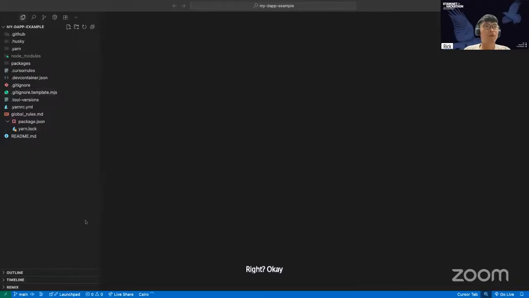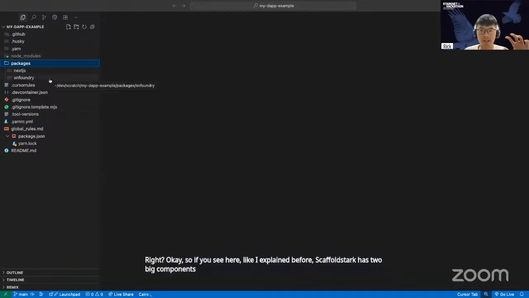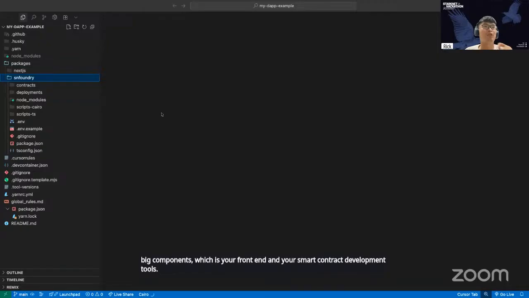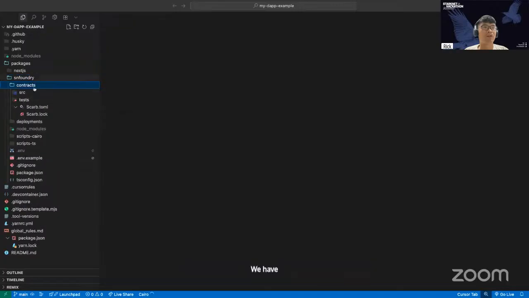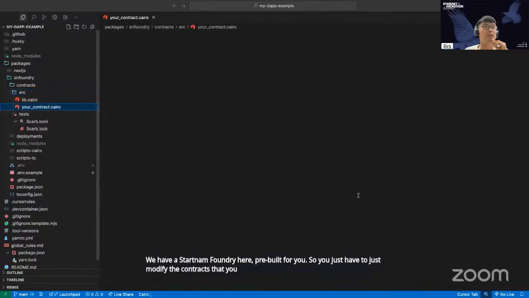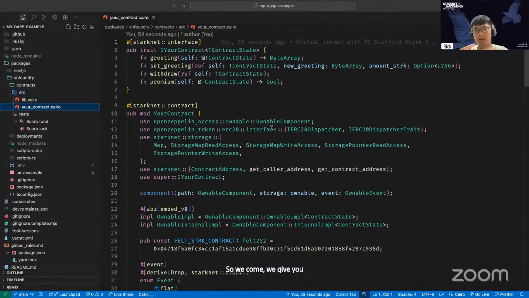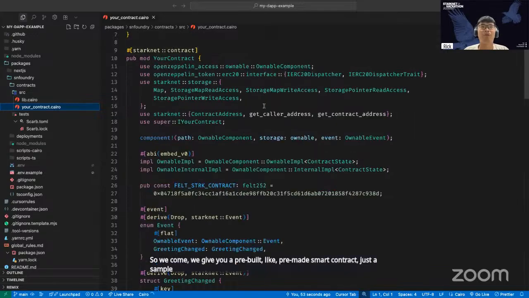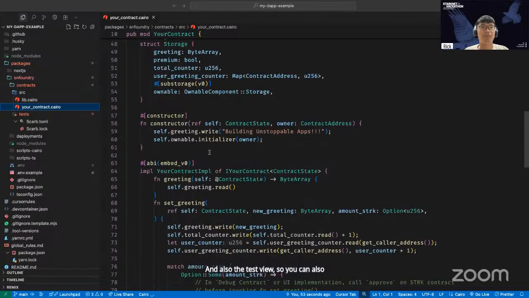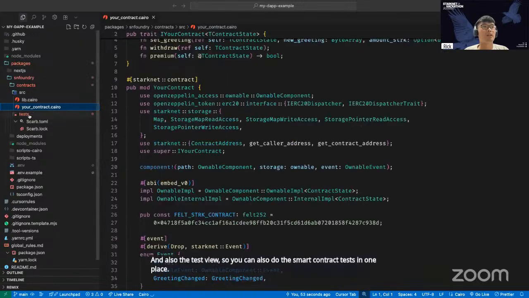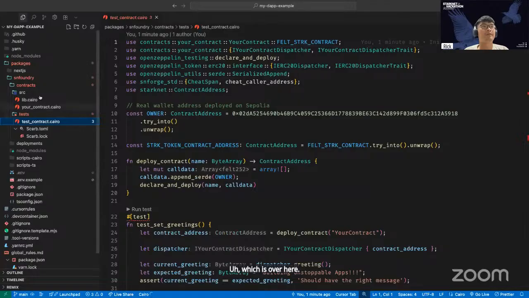Okay, as I explained before, Scaffold Stark has two big components, which are your frontend and your smart contract development tools. If you want to start developing smart contracts, we have Starknet Foundry pre-built for you. You just have to modify the contracts that you have here. We give you a pre-made sample smart contract for demoing, but you can change this to your own contracts later on. And you can also do the smart contract tests in one place, which is over here.